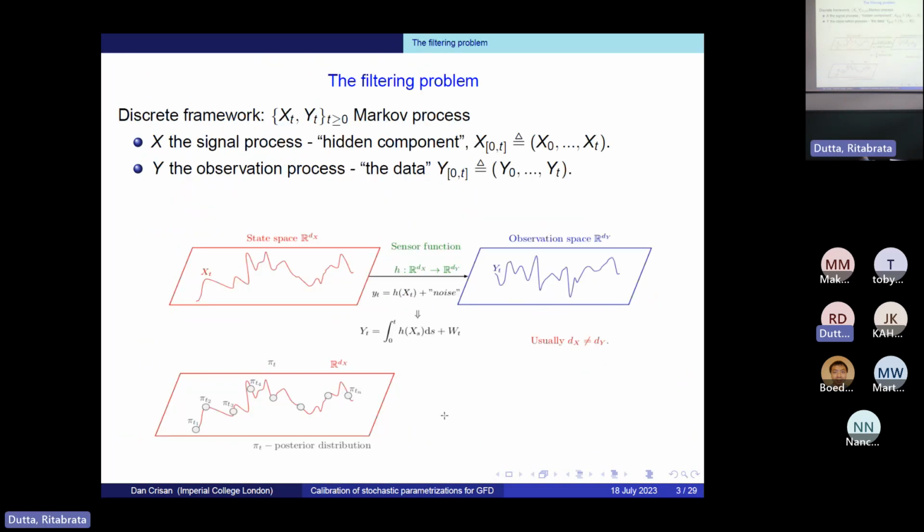Okay, so I normally explain what the filtering problem is, but there is no time. All I'm going to say is that the filtering problem aims to estimate a hidden component. Pictorially, I'm presenting here a state space model which takes values in some high dimensional state. We're currently working with 1 million dimensions or thereabouts. And then you have some partial observation of this hidden state.